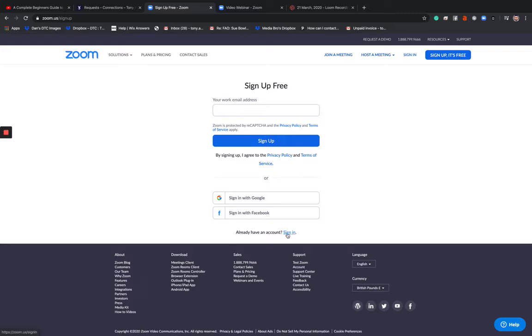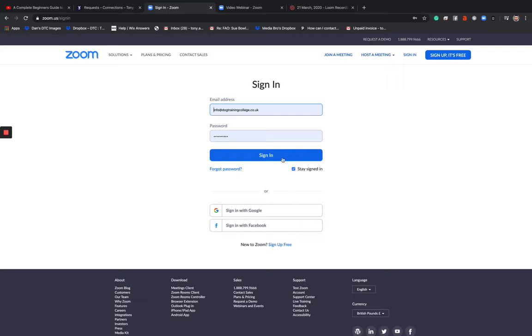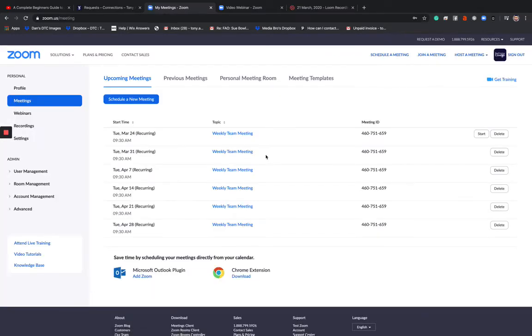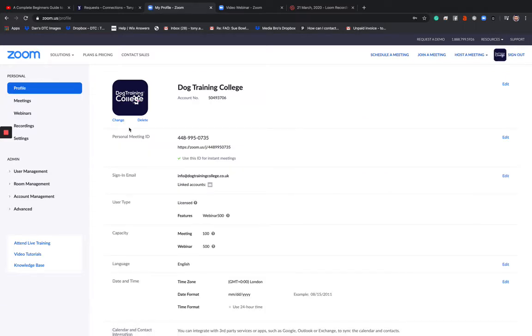So once you do have an account, all you do is click sign in. It will take you to your sign in page and just sign in as normal, and it will take you to your profile page, which looks like this. So that's how easy it is just to set up a Zoom account.